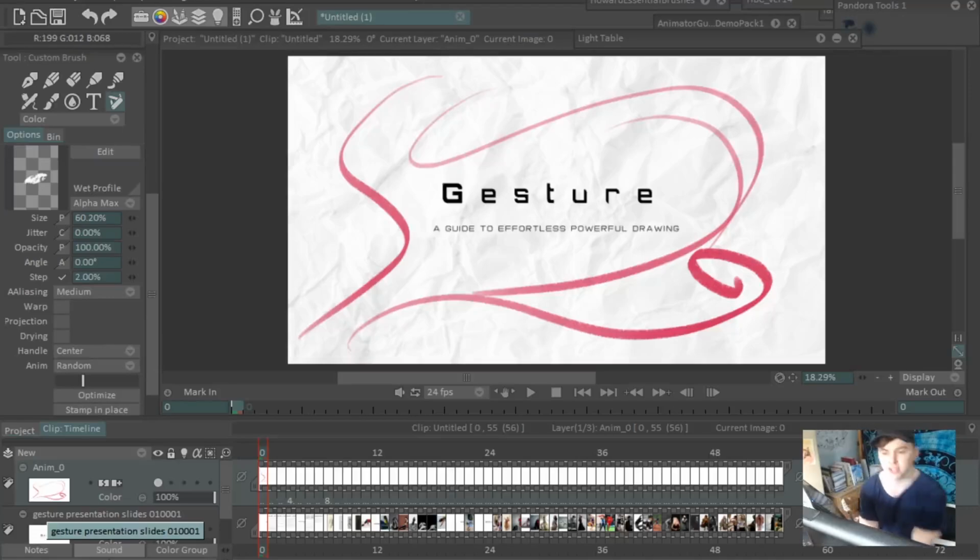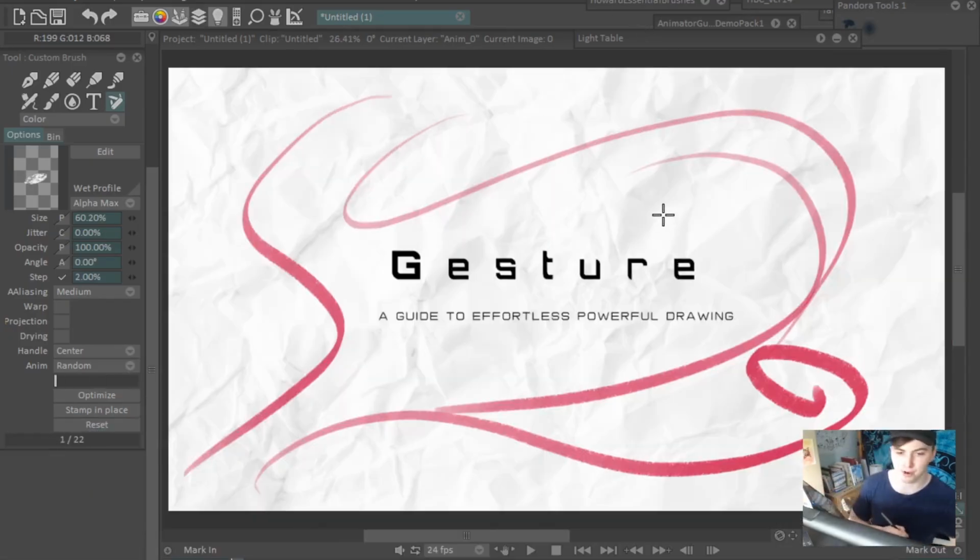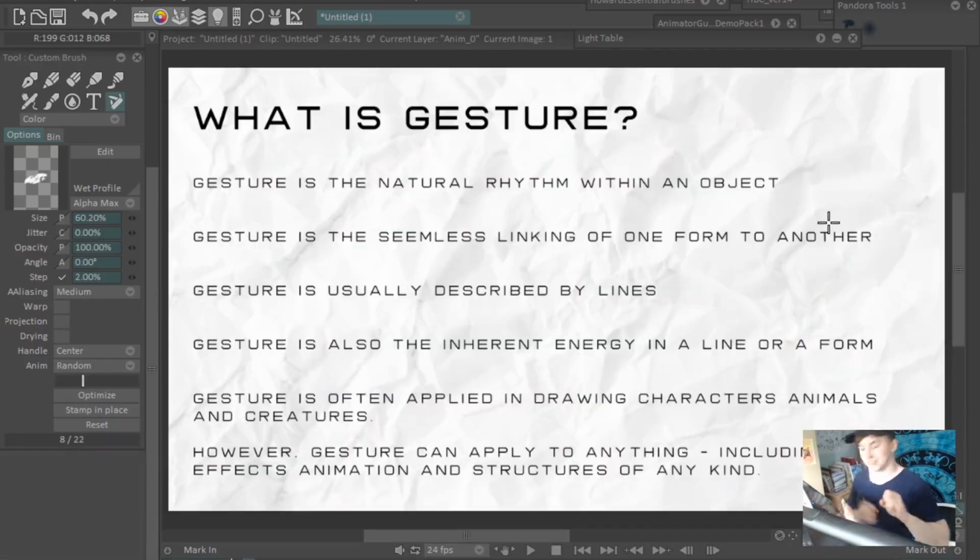Hey guys, so in this lecture I'm going to present to you what gesture is, and this is a really important lesson, so I'm very excited to show you this. I love gesture and I want to do this right, so let's hope I hit all the points I need to hit.